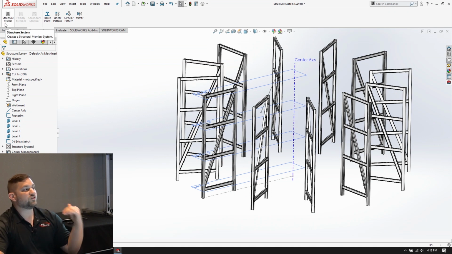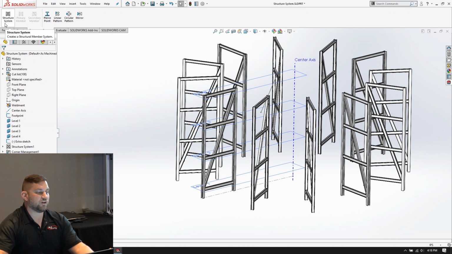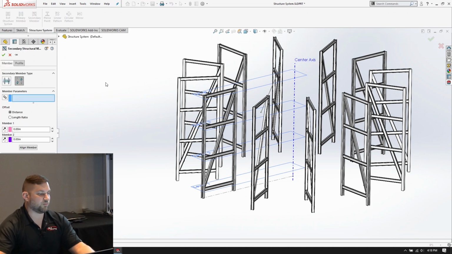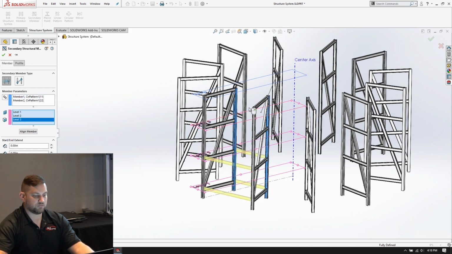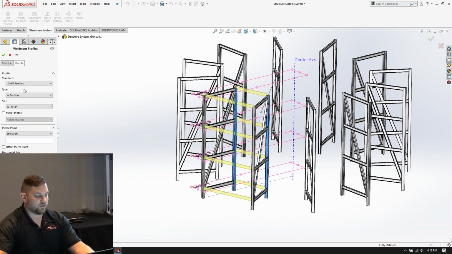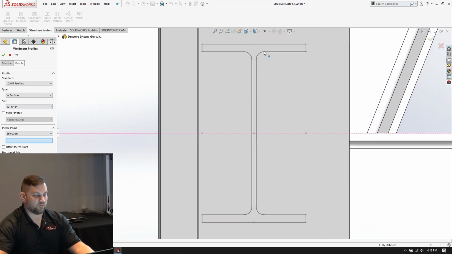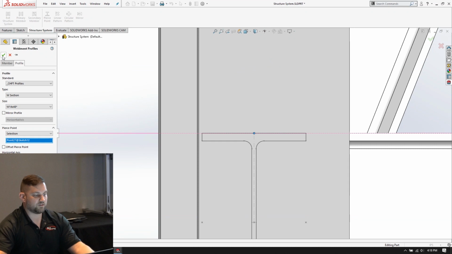I am not limited to single structure systems inside of parts. I can launch a brand new structure system consisting only of secondary members. And this time I'm going to choose these 4 members here. And then I want to break them with those same 4 planes. And again, I want to line it up with my pierce point so that I'm lined up with the top of my planes.